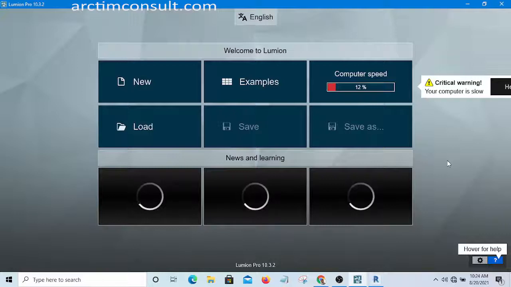Alright, you are welcome to this Lumion tutorial. In this Lumion tutorial, you are going to be learning all you need to know from a beginner to an expert. Without wasting your time, let's get started.